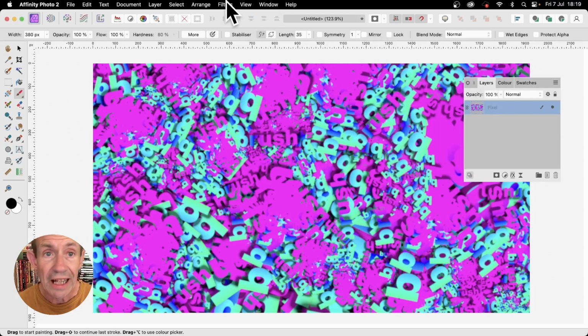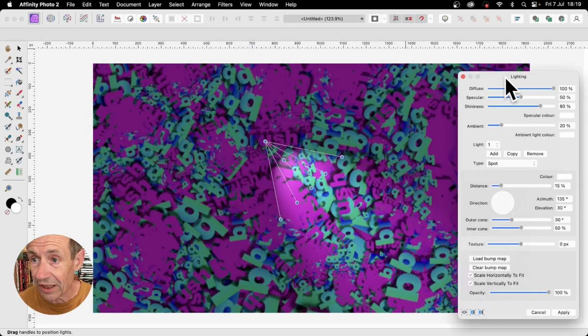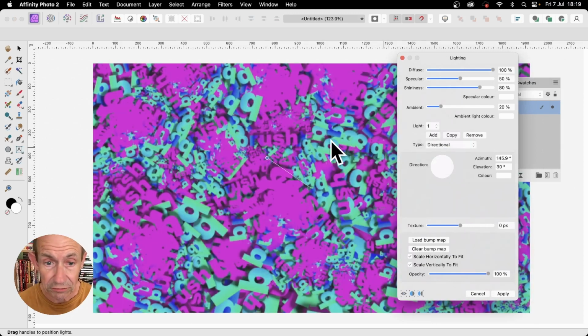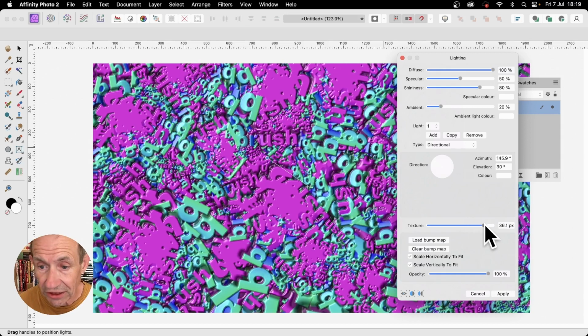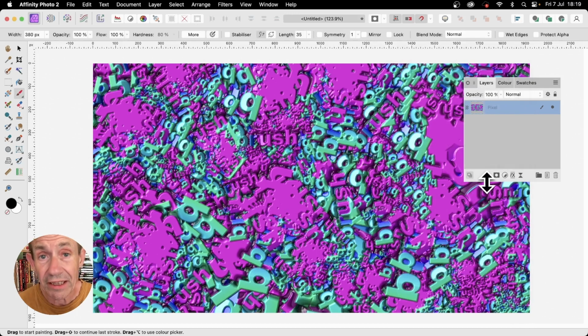Don't need that anymore. And then filters and down to lighting. In lighting, you can modify the settings. You've got spot, you've got point. You've also got direction, which is very useful because it covers the entire design. Then go to texture and just change that. And as you do that, you can create a really wonderful brushstroke design very quickly. Click apply. And there it is, how to create brushes in Affinity Photo.